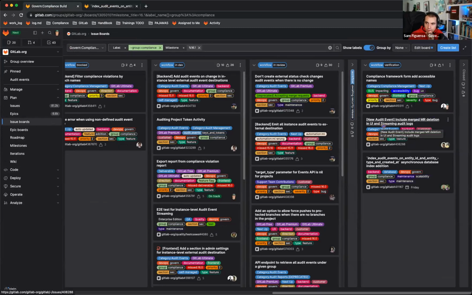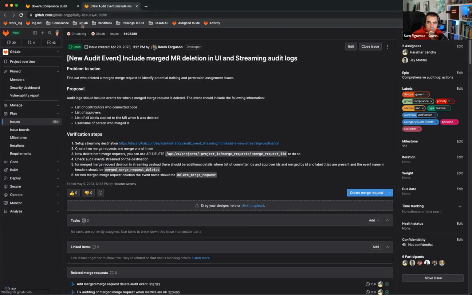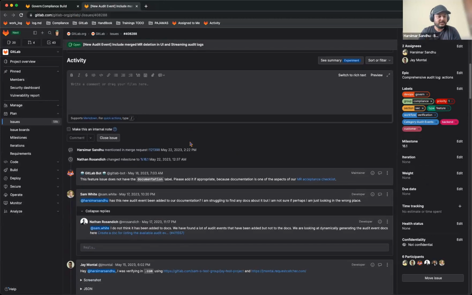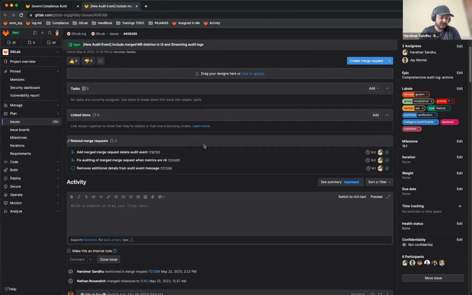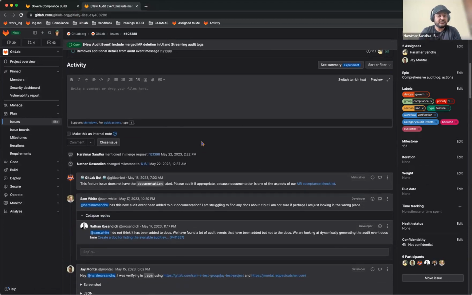Then we have the new audit event for merged MR deletion. That is on me. Yeah, in this, we actually found a bug while we were verifying the new audit event. It was not including the correct details, and I have now created another MR which removes the additional detail, and I will just push that into the group today.